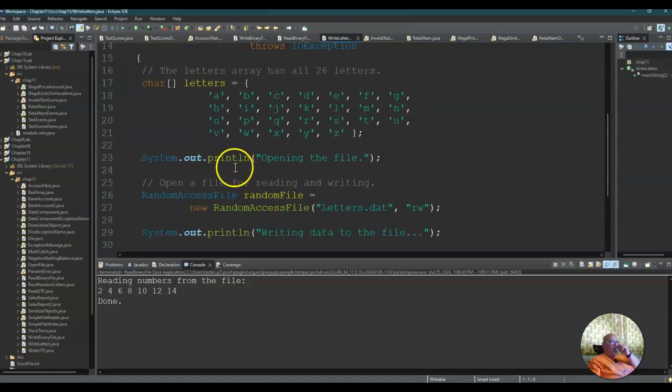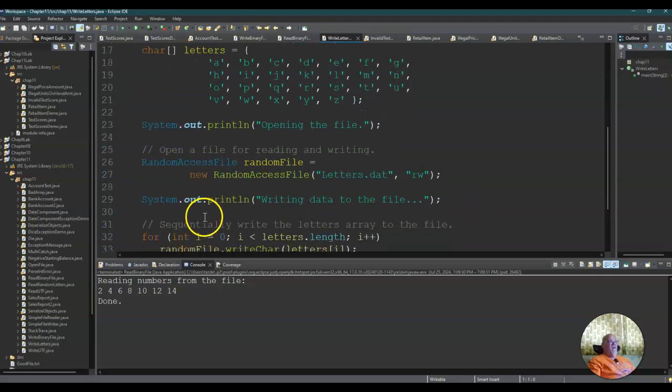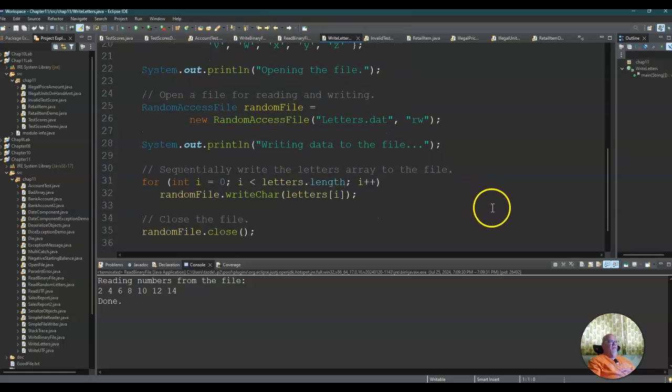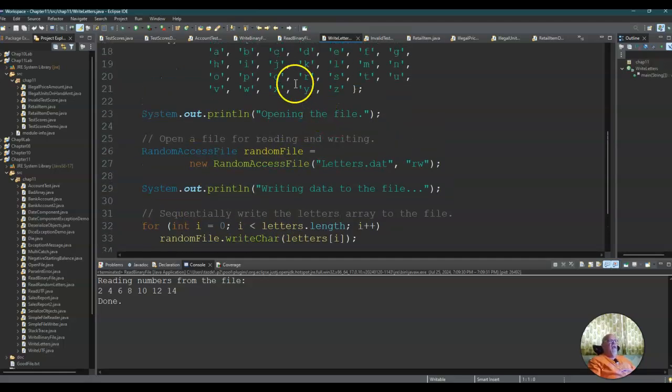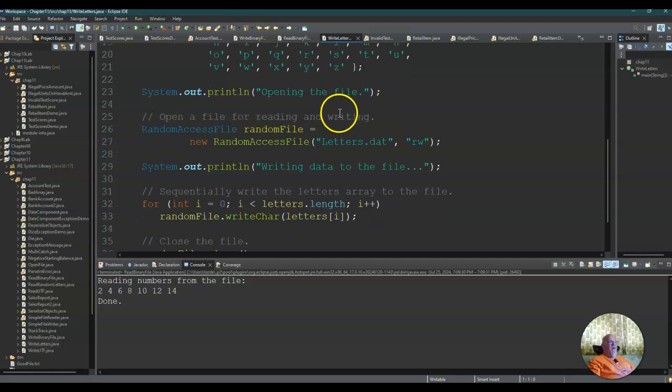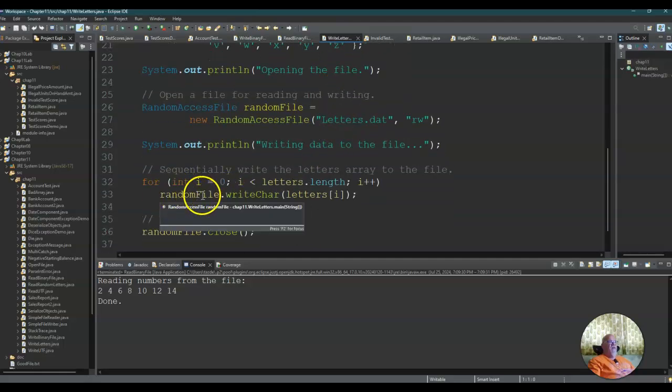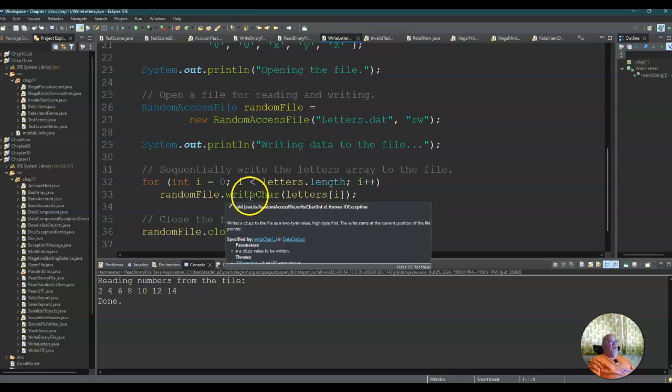I then write, opening the file. RandomAccessFile randFile is instantiated as a new RandomAccessFile, and I'm going to say letters.dat, rw. And then I've got System.out.println, writing the data to the file. Then I'm going to go through my for loop, one element at a time of this array up here, and I'm going to say randFile.writeChar(letters[i]). So it's going to grab each element from letters, and notice I'm doing a writeChar.